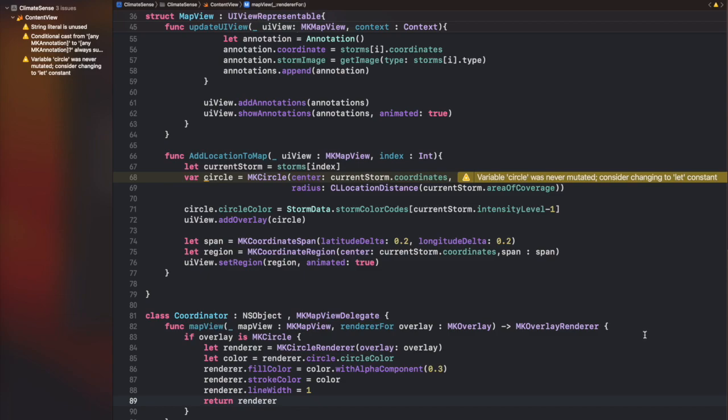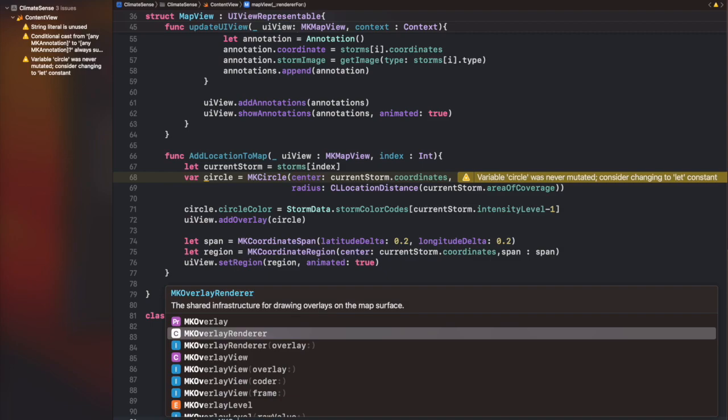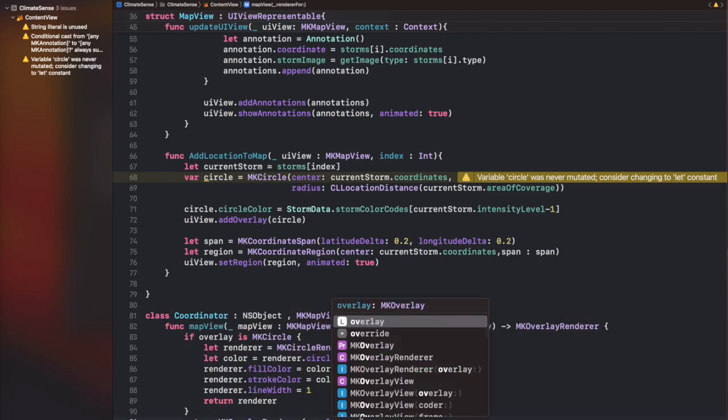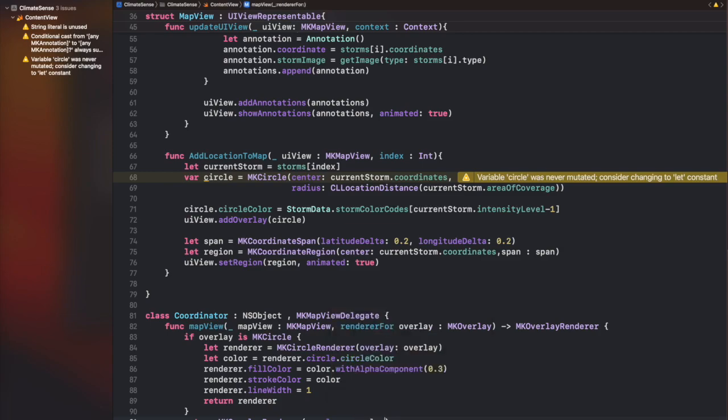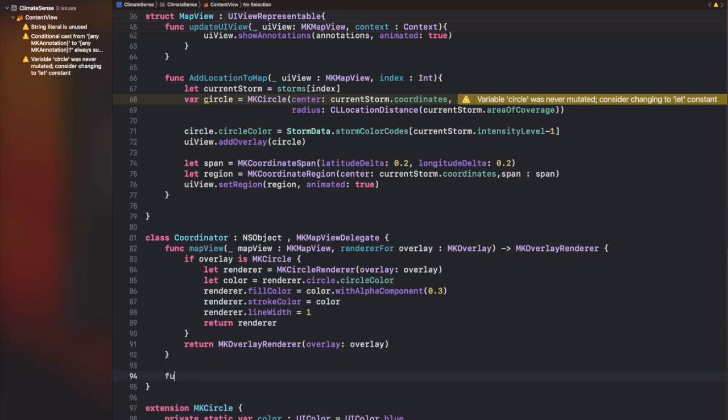So you have seen that we have created another class coordinator with which we are going to extend two of the map view functions. One is basically the renderer for overlay, which is basically going to display a circle on top of a map view, and another one is basically view for annotation, which is basically going to display the annotation on the map. So you have seen that I have added different properties to it and set these, and after that it is going to return the relevant types.